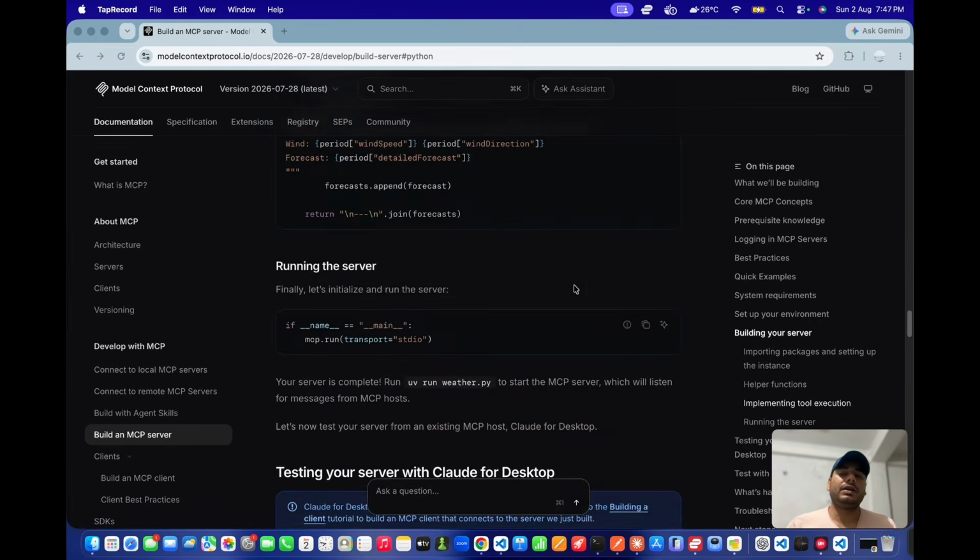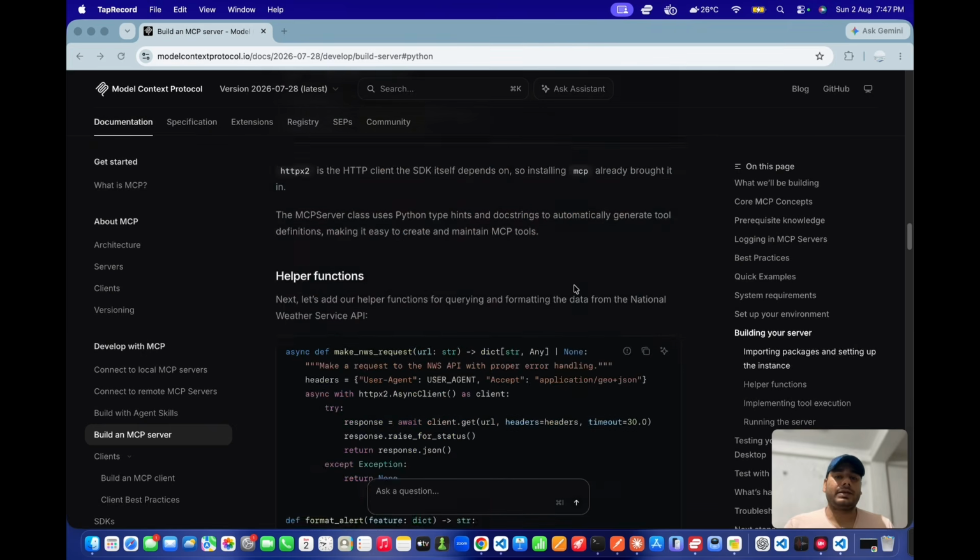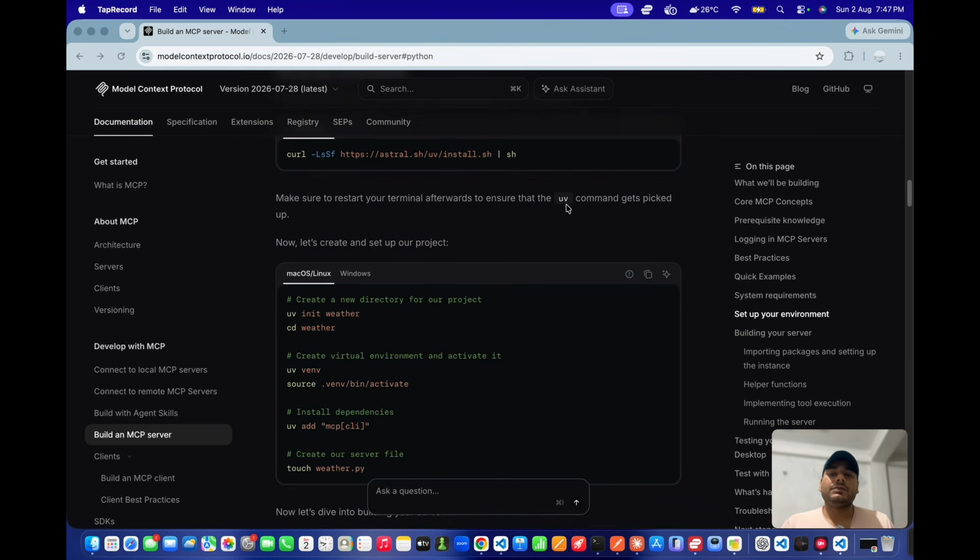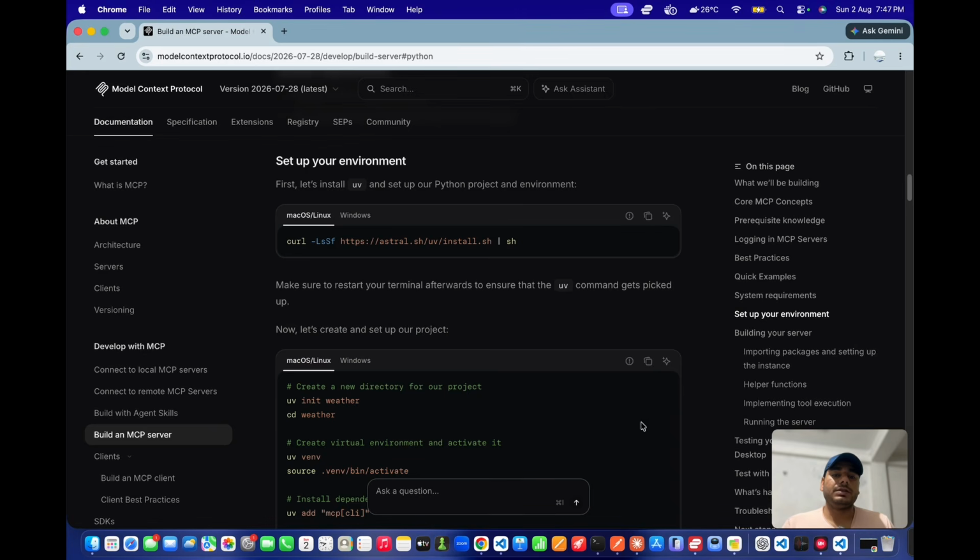Let's try it. We're just going to copy-paste the code. Let's start from here, because I already have uv installed, but I'm just going to copy this. Let me pause the video, do all those things, and I'll come back.